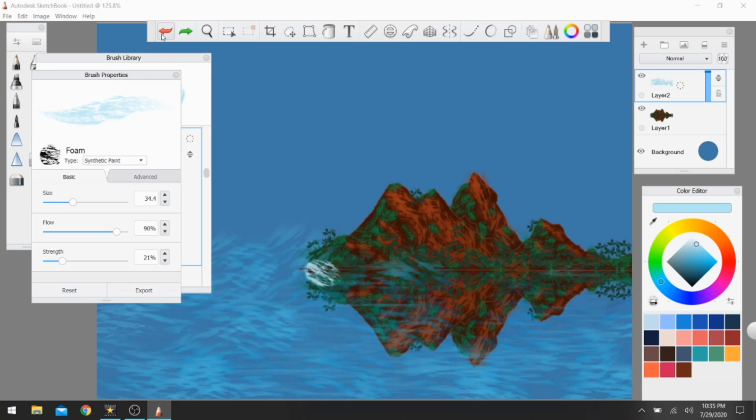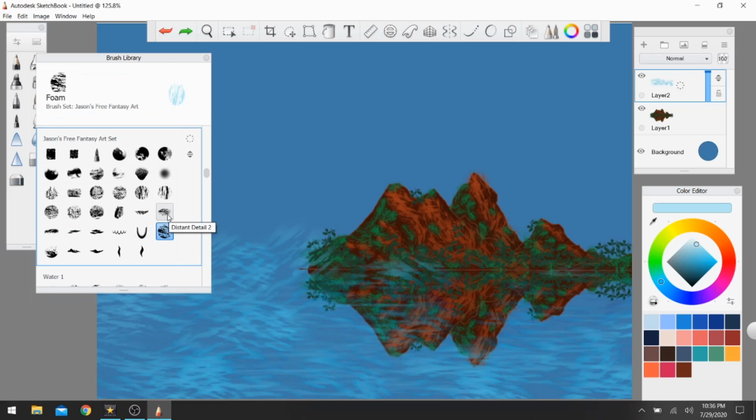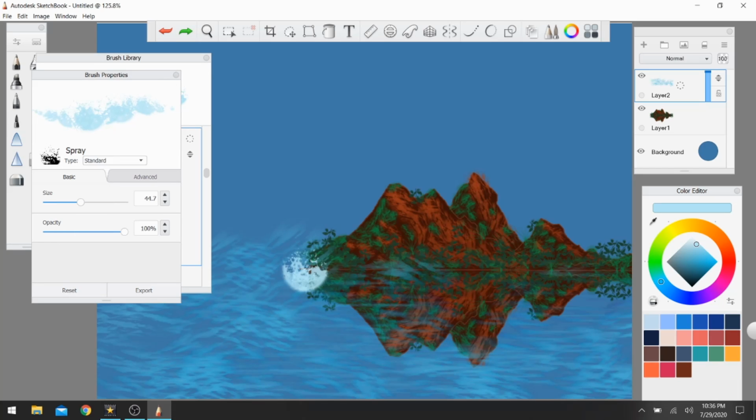Oh, that doesn't look right. So let's undo that. Let's try a different seafoam. There we go. There's what I'm looking for. Spray. Let's do spray. Okay. Let's adjust it down. Like that.